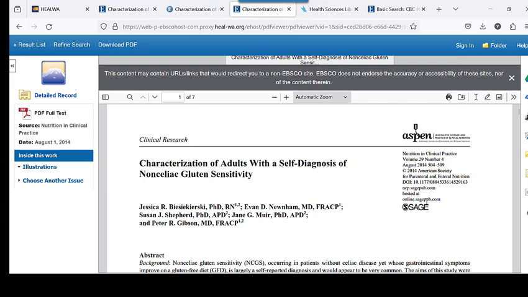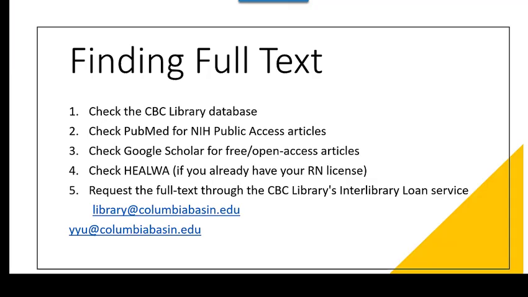You would just email to summarize, check to see if the CBC library has full text. If not, check PubMed, check Google Scholar, or Kiowa. As a last resort, contact the library. You can email me directly at yyU@columbiabasin.edu, and I can try to find it for you. It usually takes a couple days to get the PDF. Good luck with your research.